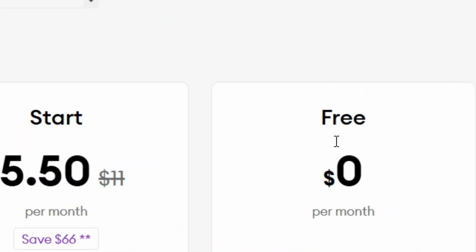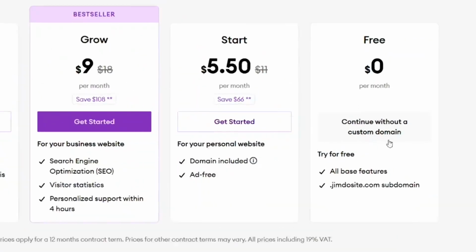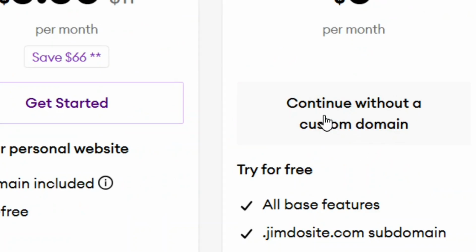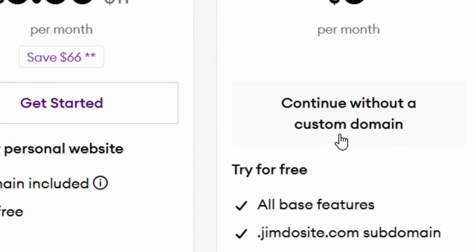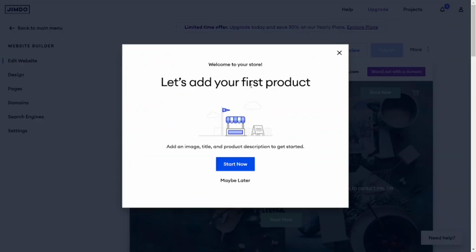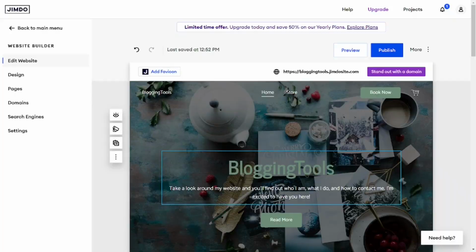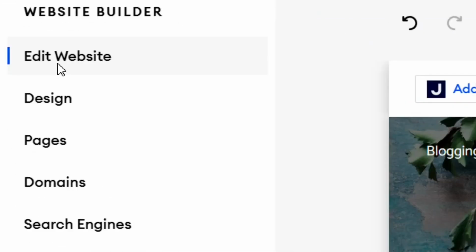Okay, so that is it. You are going to go with the free option. And over here, come and then select that one. Okay, so it says continue without a custom domain. They are going to give you a free domain, but not a custom one. Okay, and when you select it over here, they are going to ask you to add your first product. I'm simply going to say not now by coming here to where it says maybe later, and then you click on it. So we have successfully created our website.